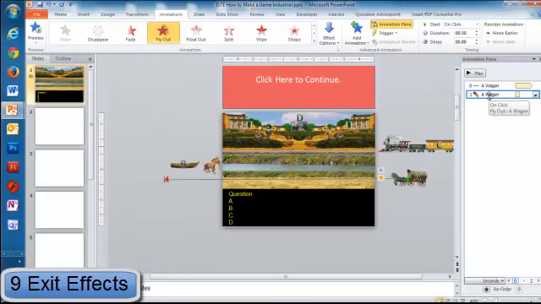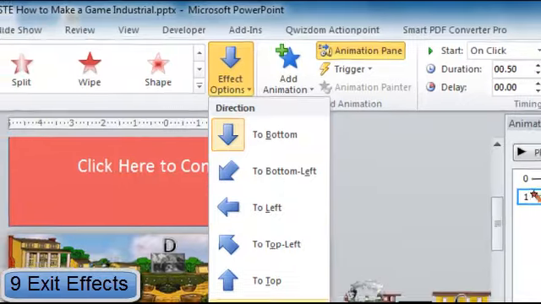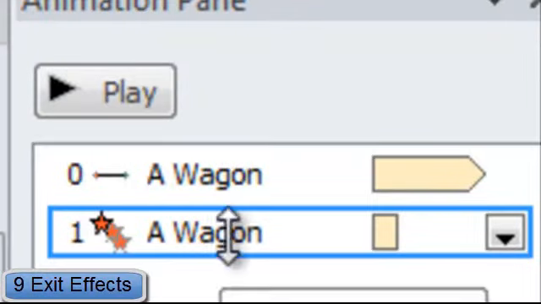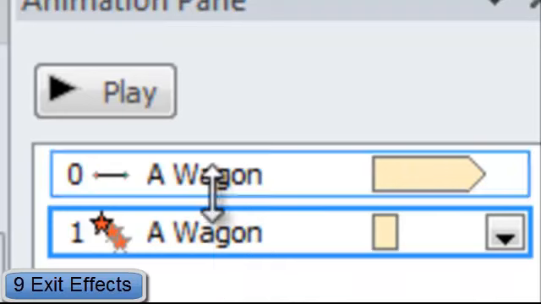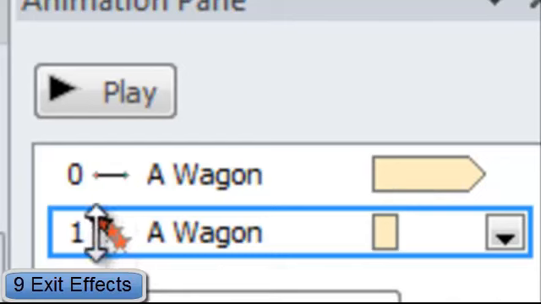We want to edit the way in which this wagon is going to fly out. Right now it's going downward, but we would like for it to fly out going to the left. So let's change that to go to left. Notice over here in the animation pane now we have 2 things that are animated. Both of them are A wagon. On this second one here, it has a 1 next to it, and it looks like a star that's kind of flying out a little bit.